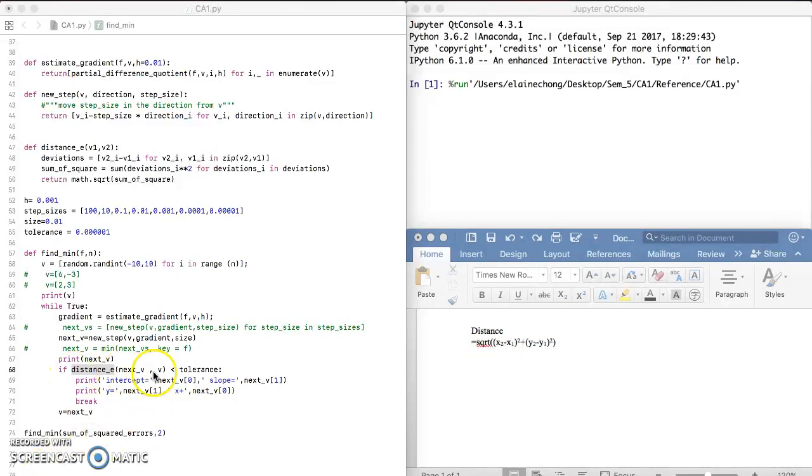If the distance is bigger than the tolerance, then we will continue the loop, replacing the current point with the next point, and find a new point. When we call the find min function, we pass the function we want, which is sum of square error, and also the number of variables we have, x and y.